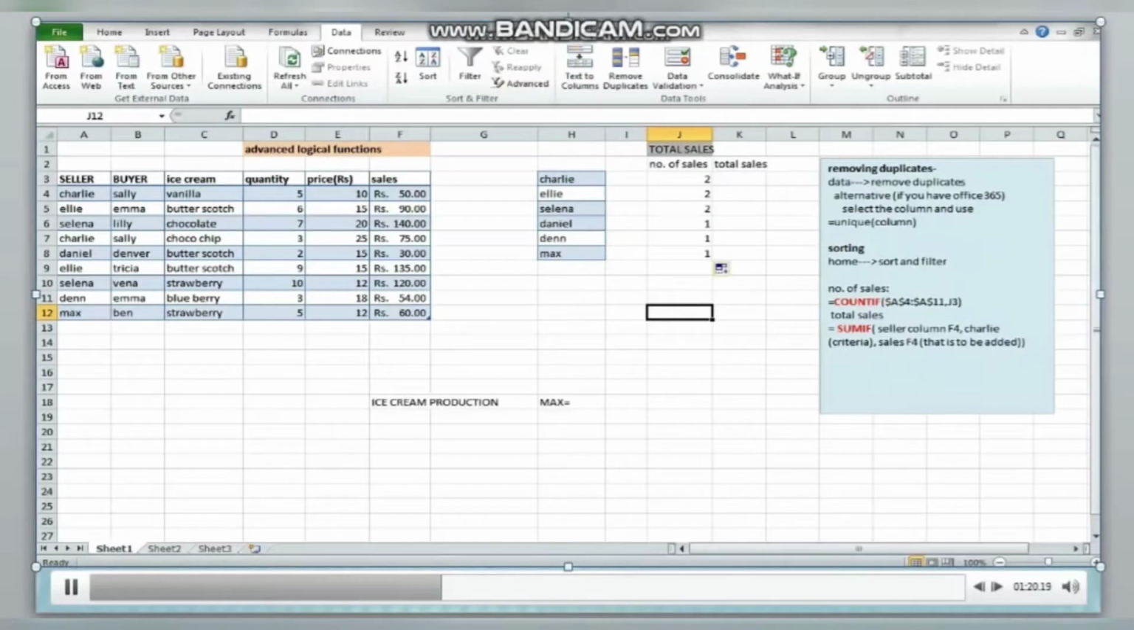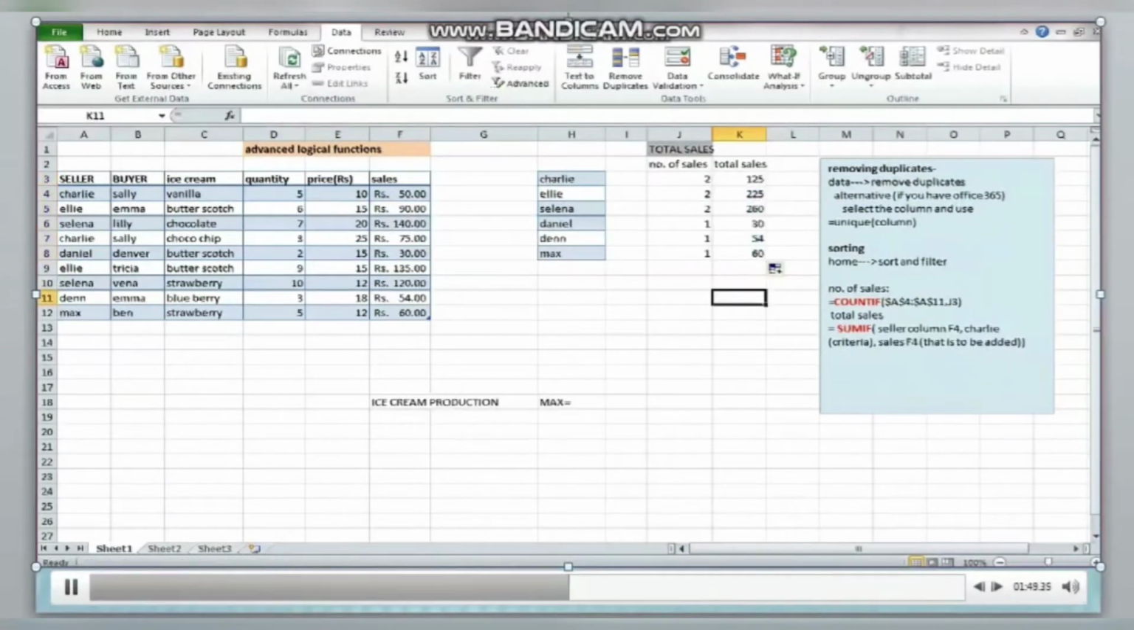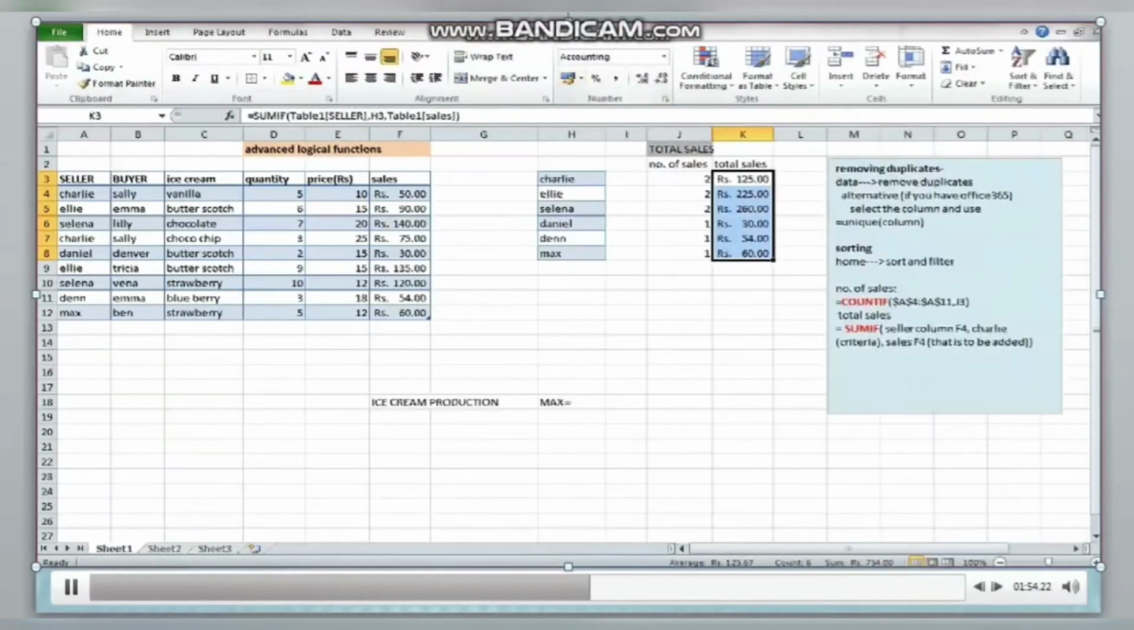Next, we have to calculate the total sales of all the sellers. To calculate total sales, we will use the SUMIF function, that is equal to SUMIF. It has three parameters. The first one is the range, so we will select the seller range, comma, the criteria would be this one, and third, what we have to sum. We have to sum the sales, so we will select this, close the bracket and enter. When I drag it down, I get the total sales. Now since this is in rupees, I will change the currency.